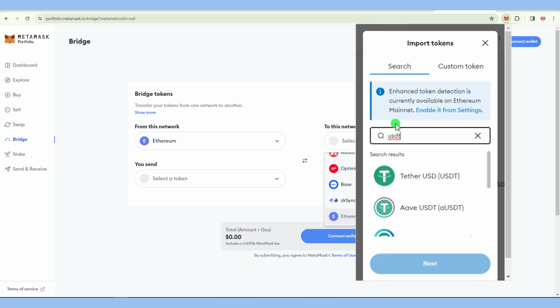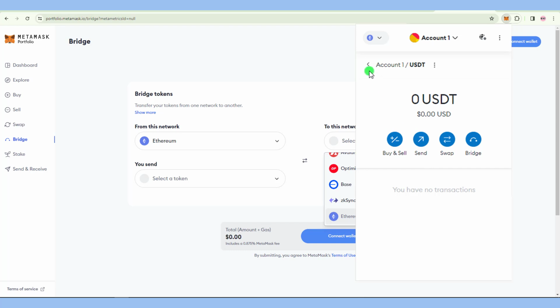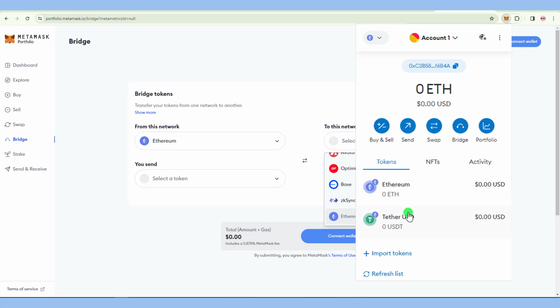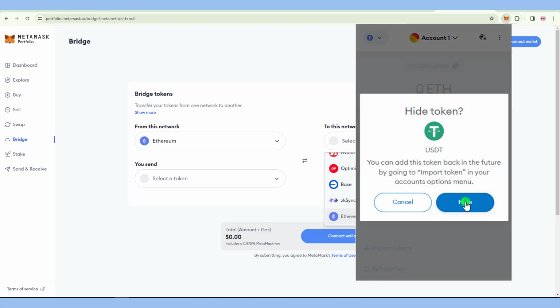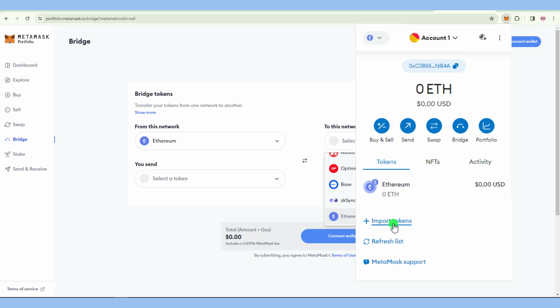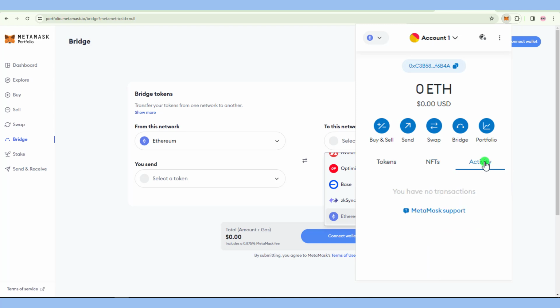Say you want to import stablecoin like USDT. I'll just click this one and then click next, click import, and it's here now. I'll go back, it should be here. If I want to remove this, just go ahead and click and then click the three dots, hide USDT, and hide. If you want to import it again, you can do so, just what we did earlier. For NFTs, you can add it here, or you can also turn on your NFT detection in settings. For activity, any transactions that you did, it will show up here.